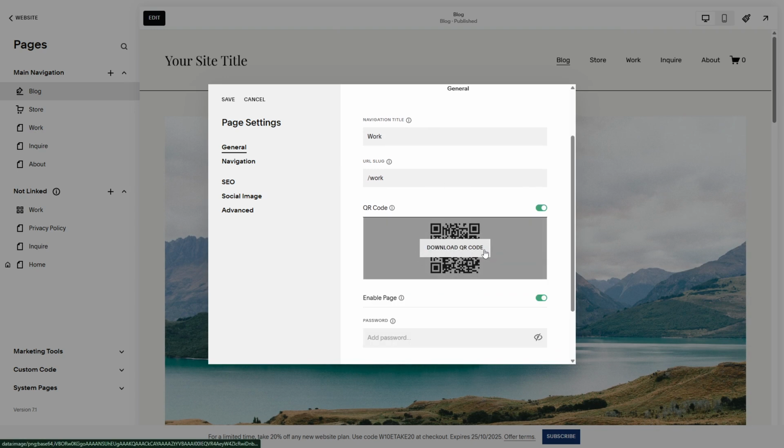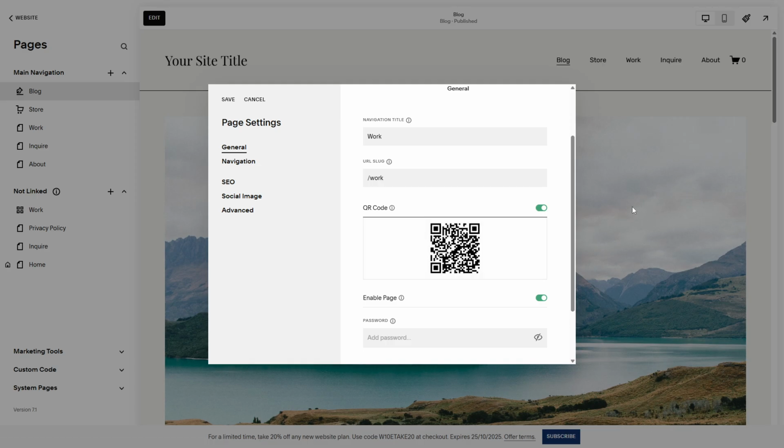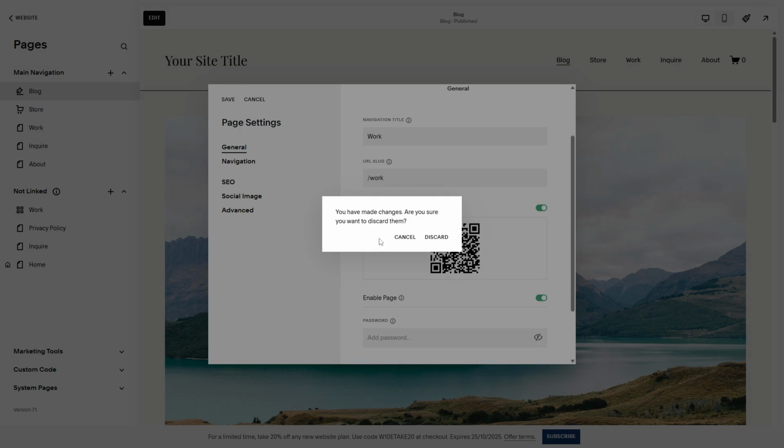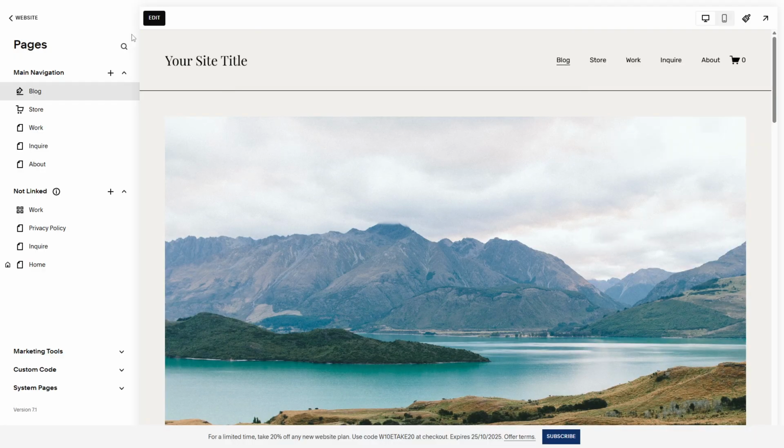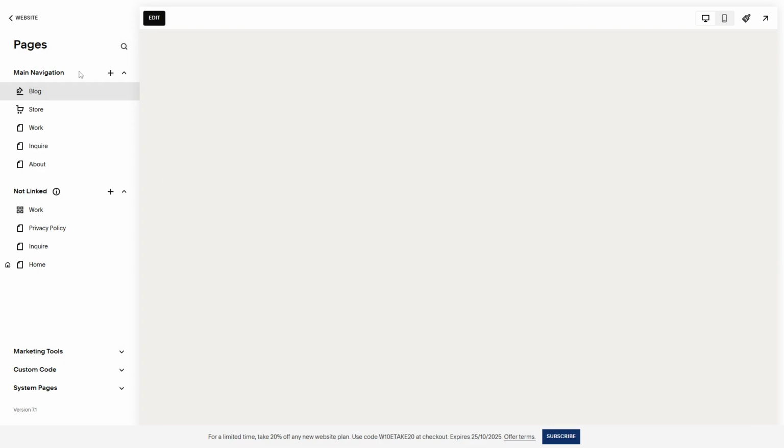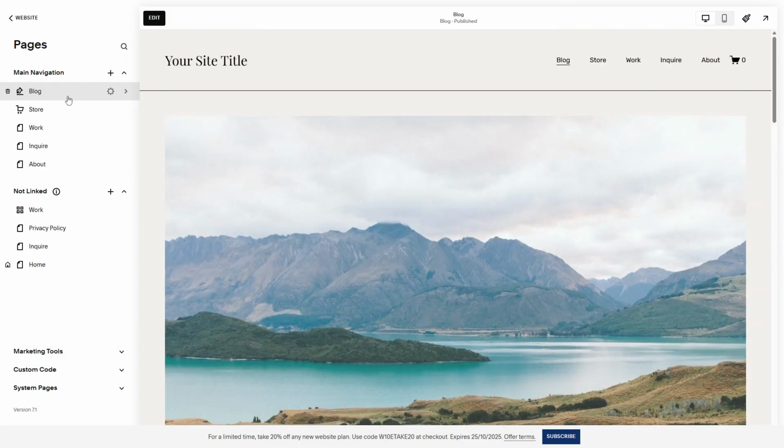And now you've done it. You have successfully created a QR code for your Squarespace website page. The QR code is yours to share, print, or distribute as you please. By following these simple steps, taking full advantage of the QR code tool in Squarespace is easy.